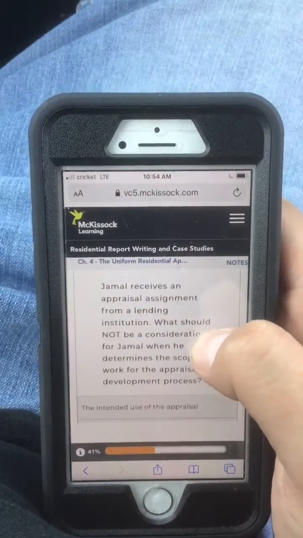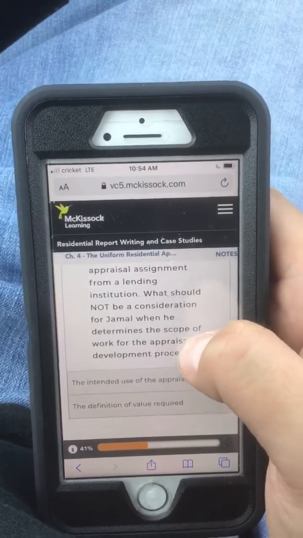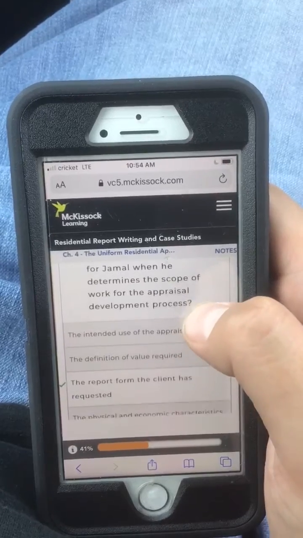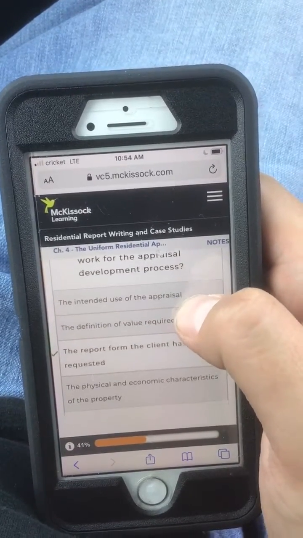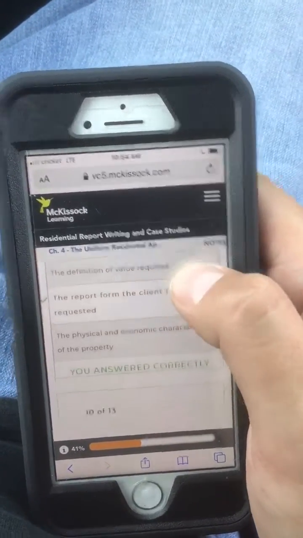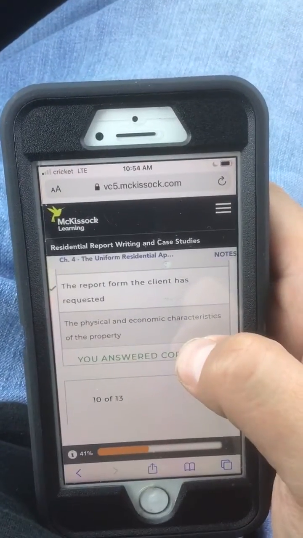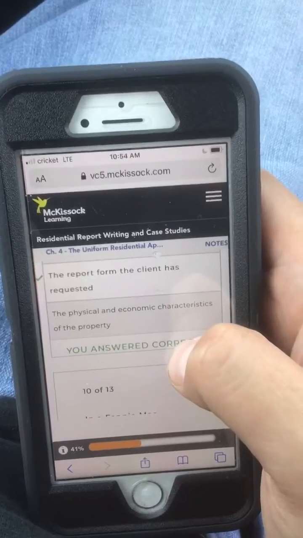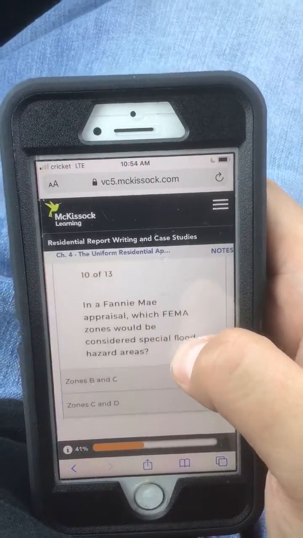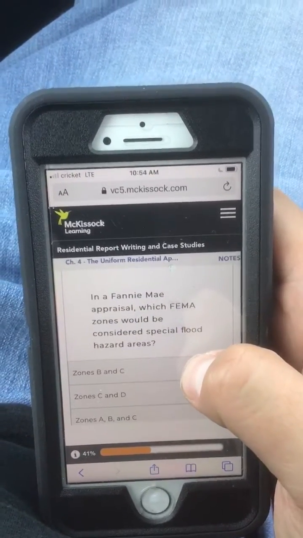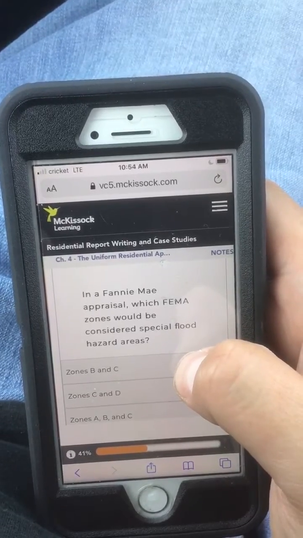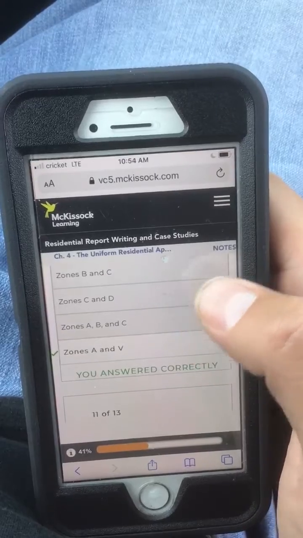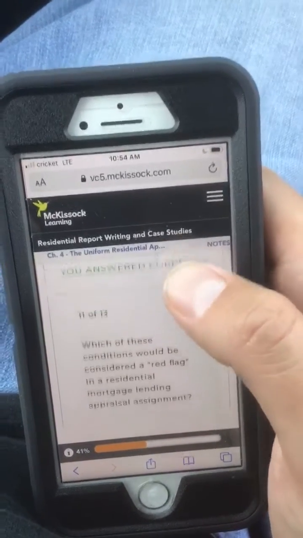Number 9, Jamal receives an appraisal assignment from a lending institution. What should not be a consideration for Jamal when he determines the scope of work for the appraisal development process? You said the report form for the client has requested. You answered that correctly. Number 10, in a Fannie Mae appraisal, which FEMA zones would be considered special flood hazard areas? You said zones A and V, and you answered that correctly. That was a hard one.